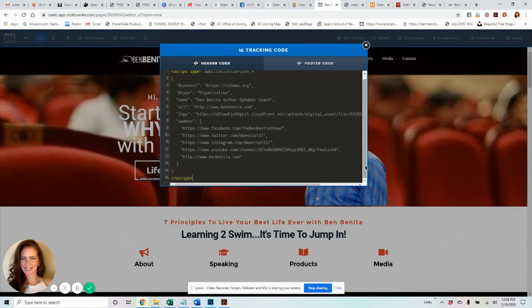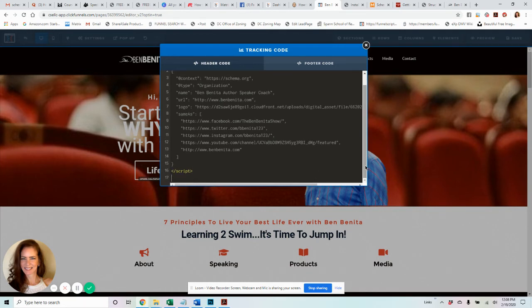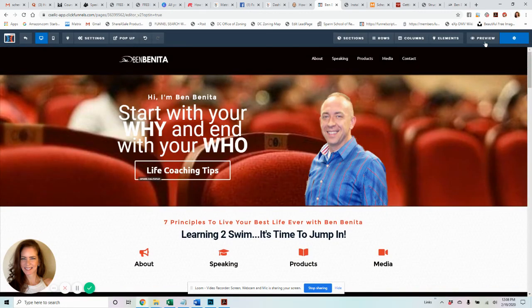Okay, now you can go back into the Schema Markup generator, press enter, and make a new one with different information and paste and paste and paste. And the purpose of that is that you would show up all these different ways for the end user. So I'm going to go ahead and save this.